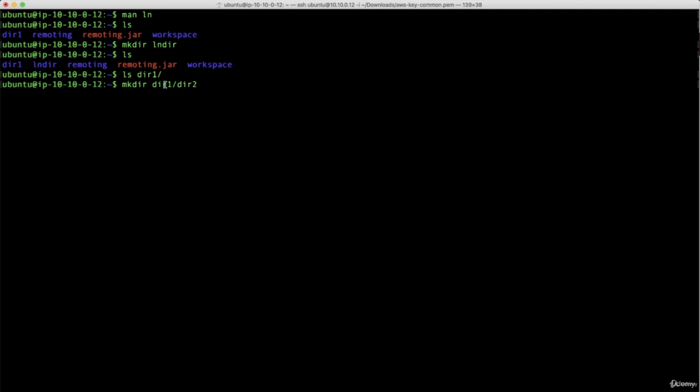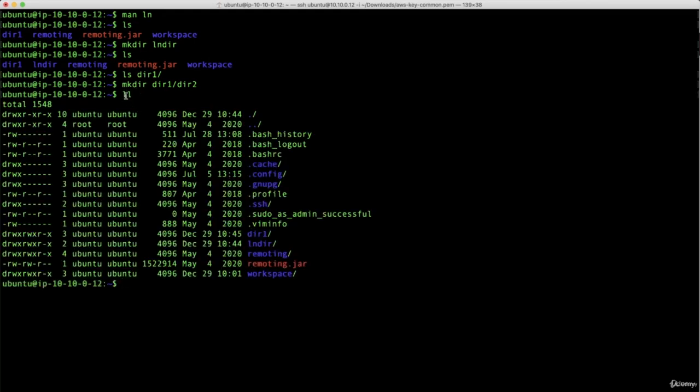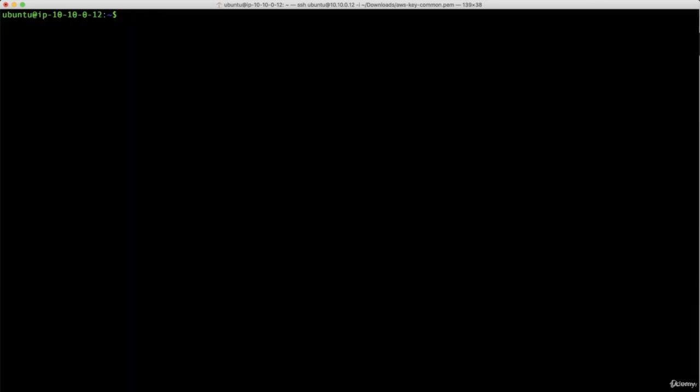If dir1 does not exist, we can put the -p option to make the directory if the parent does not exist, but the parent exists, by the way. And ls -la or ls -l. In some Linux distributions there is an alias, which is ll, which means ls -l. Don't worry, we will talk about alias later on.